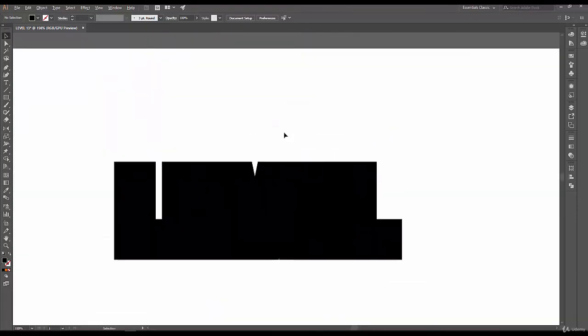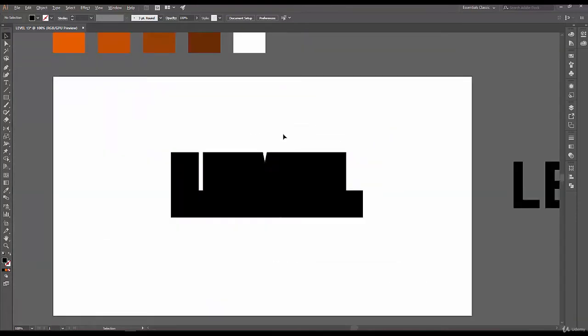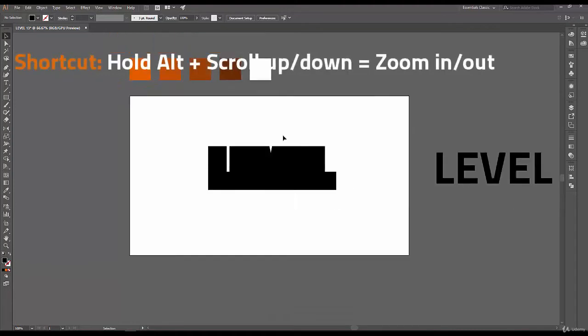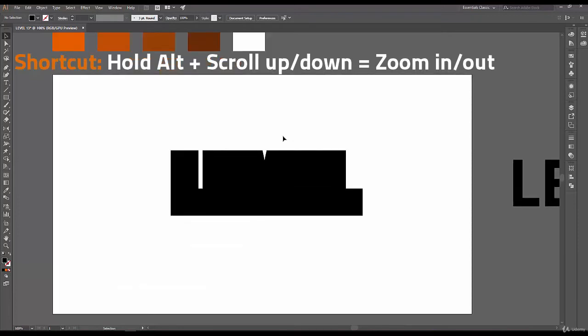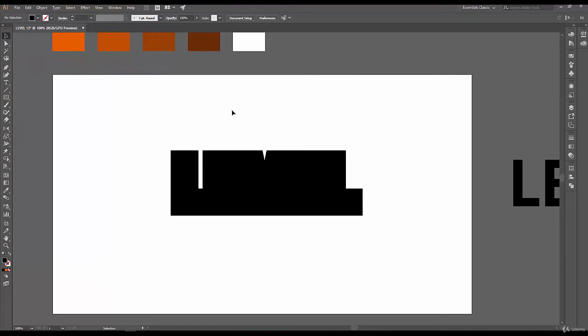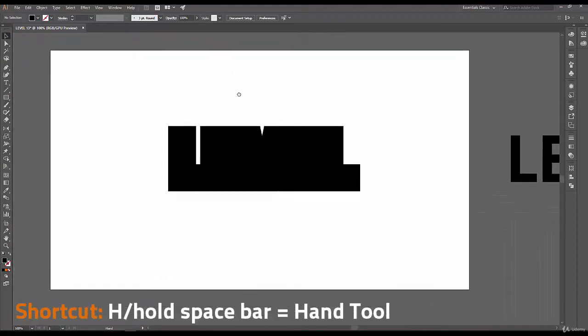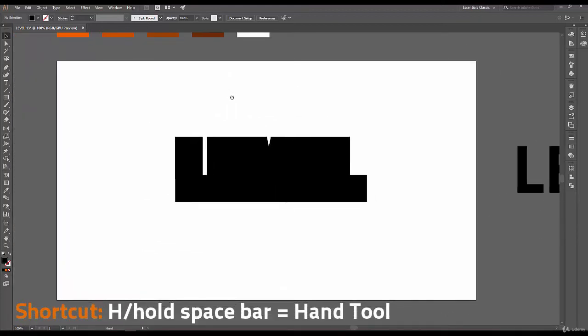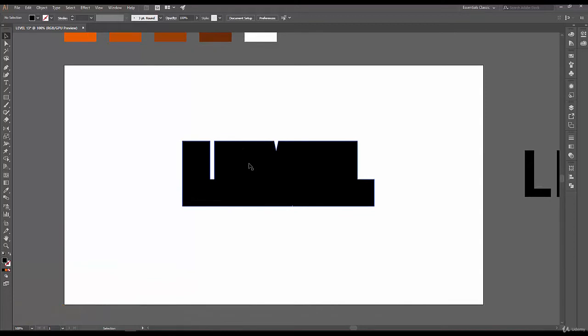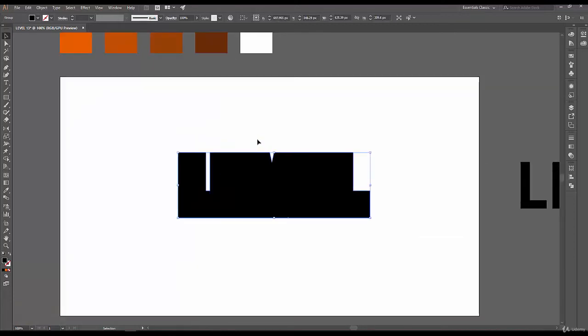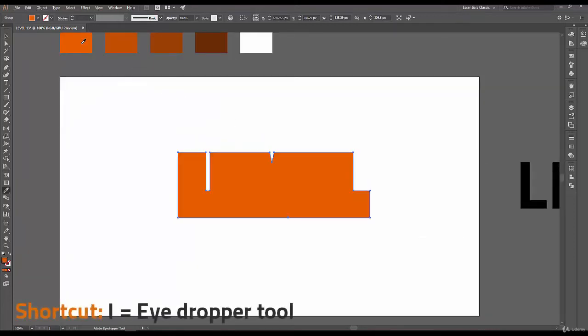By the way, I'm zooming in and out with the scroll of my mouse while holding Alt, so you can do that if you think that's useful. You can also move around your artboard with the hand tool, whose shortcut is the space bar. If you hold the space bar, you can move the artboard around to your liking. Now we're going to select the shape and change the color to this orange here.